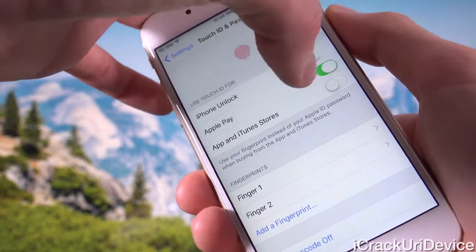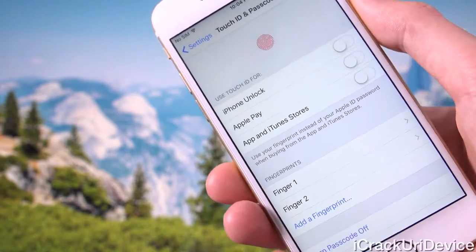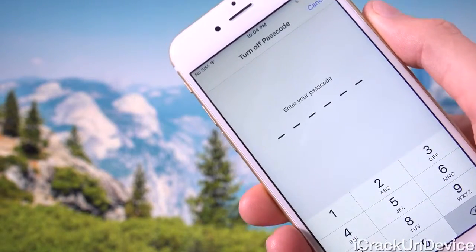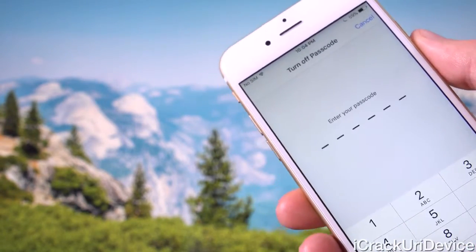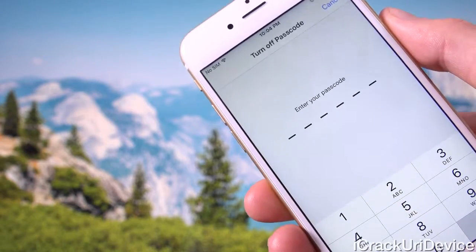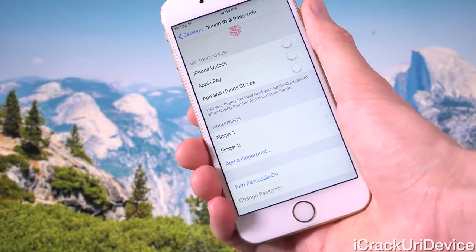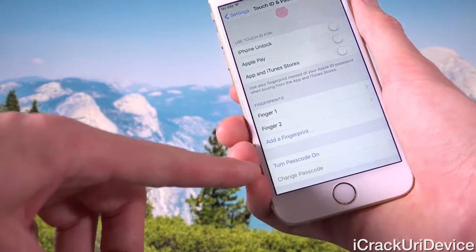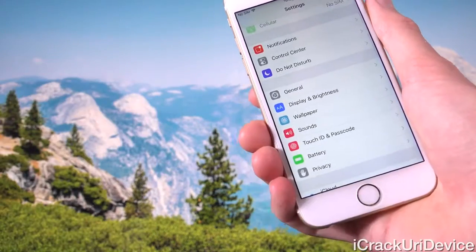So you need to toggle off everything related to Touch ID, and then you need to temporarily turn off your passcode as well. Now you can re-enable this after the jailbreak, but for it to properly function, you definitely need to disable this. Okay, so Touch ID and passcode are currently off. As you can see at the bottom, it just gives us the option to turn passcode on. That's because it's disabled right now.